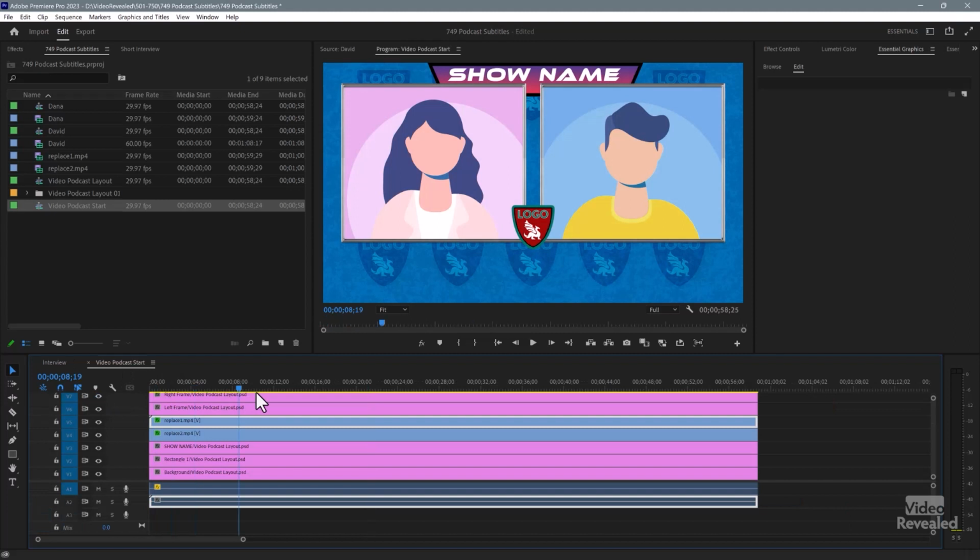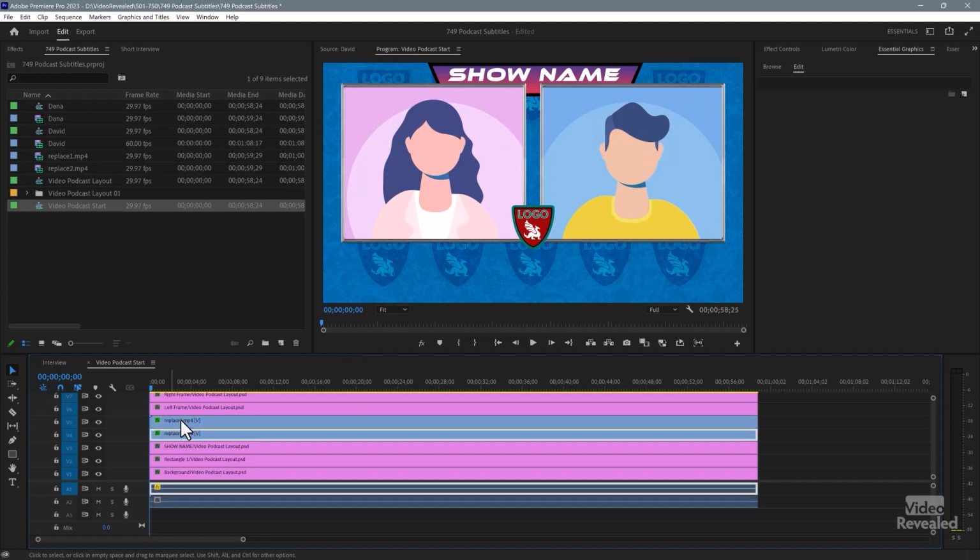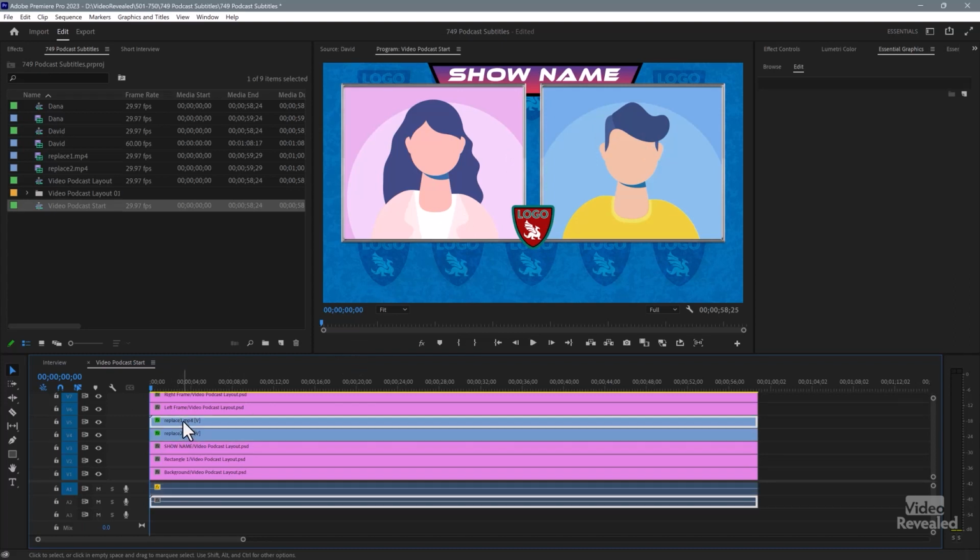So this is the layout that I give you. It's just a static layout with these placeholders in it. And you can see two videos, replace one and replace two. Again, you don't have to use this. It just makes sense in this example.